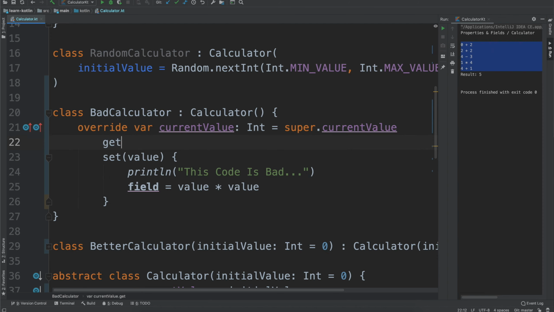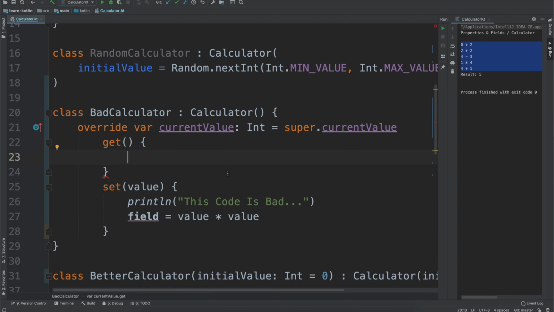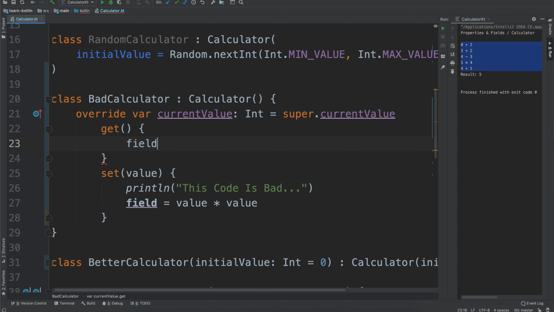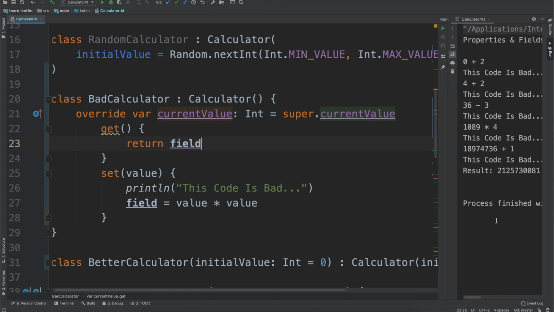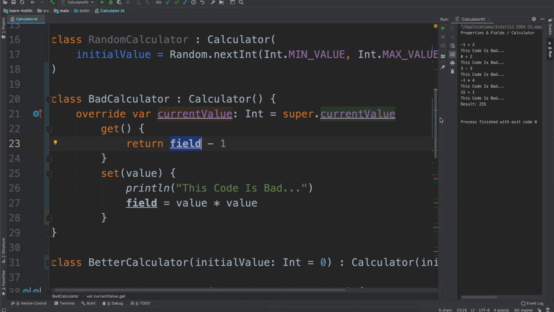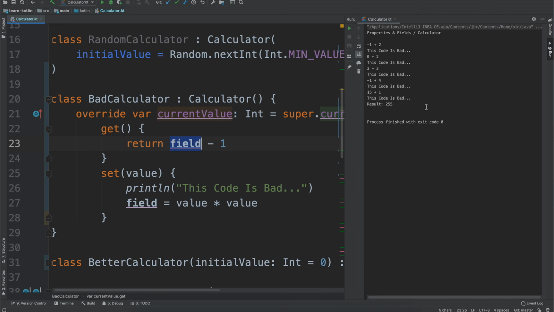Let's say that we wanted get to do something different though. So let's say that we did actually want to override the get functionality. So we have our field. We just want to do return field. So that's the default functionality. If we wanted to go ahead and run it and have it be a bad calculator and misbehave again, let's say every time that we return it, we do field minus 1. So in this case, the value that we're returning isn't even the value that is stored in the current value. So we're misleading the users of our calculator even more.